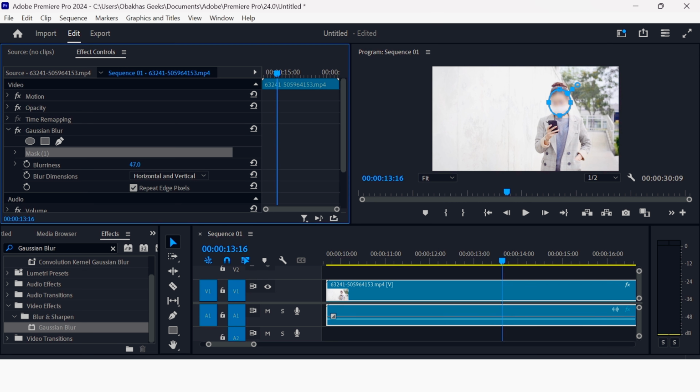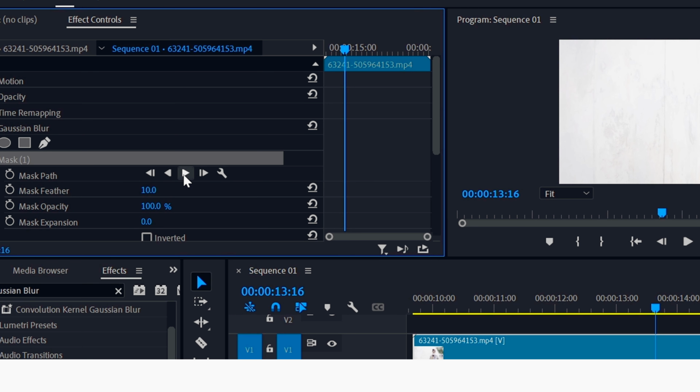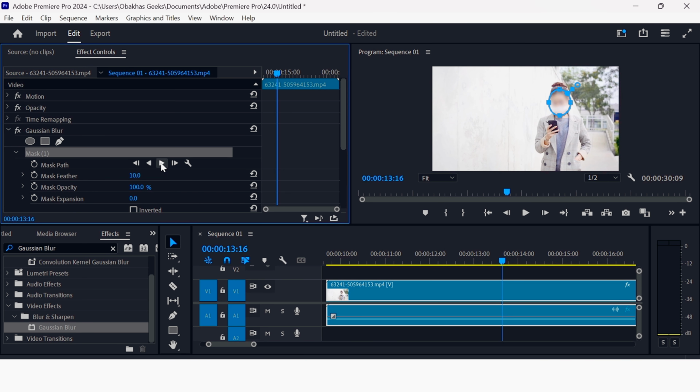Now here's the fun part. We need that blur to follow her as she walks. Under the mask, find the mask path section. Right beside it, you'll see 4 little tracking buttons. Let me simplify what they do. Track Selected Mask Forward. This is the one we'll use. It tells Premiere to follow the mask forward through the video, automatically adjusting as she moves. Perfect, since our beautiful lady is walking forward.